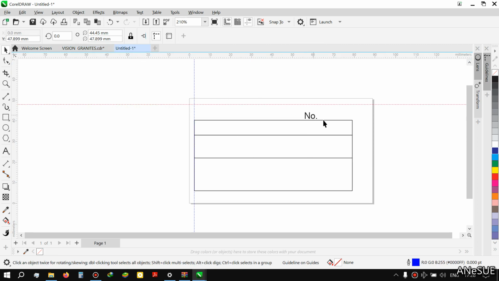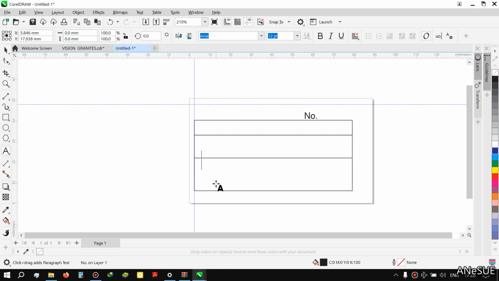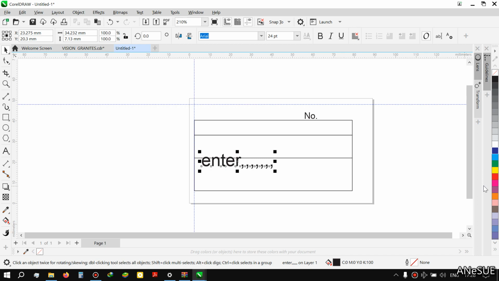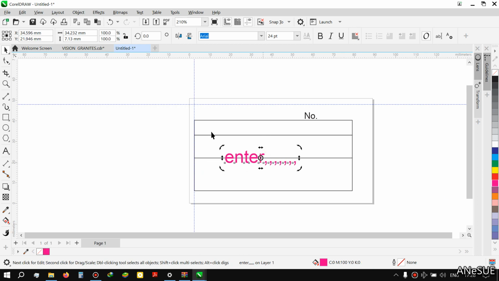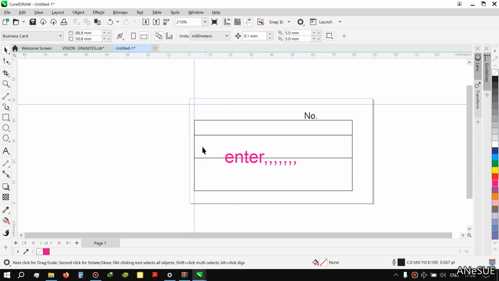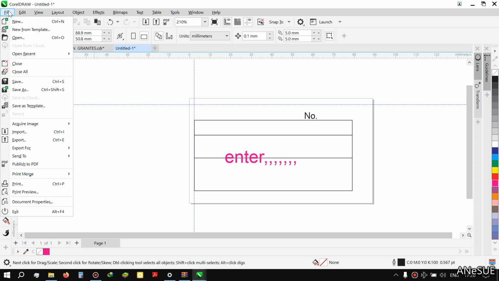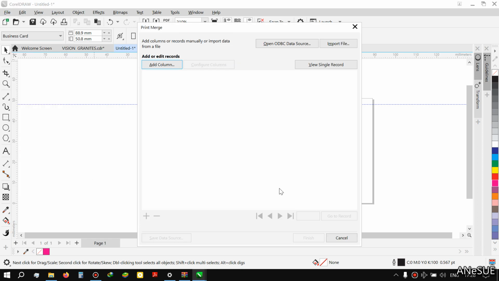So I already have my single ticket here, right? Let's say this is our entrance ticket, right? Whatever it is. You have your design there, you've added your colors, etc, whatever it is. You finish your design. Adding numbers now, you have to go to file and then print merge, create load, print merge, right?